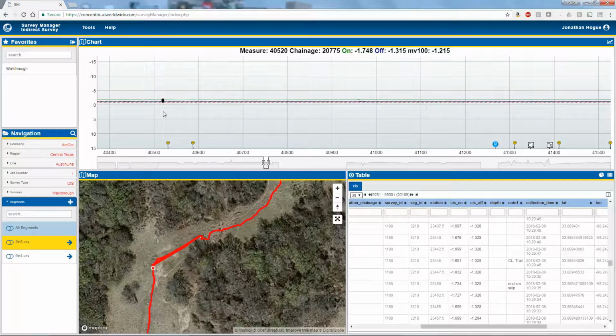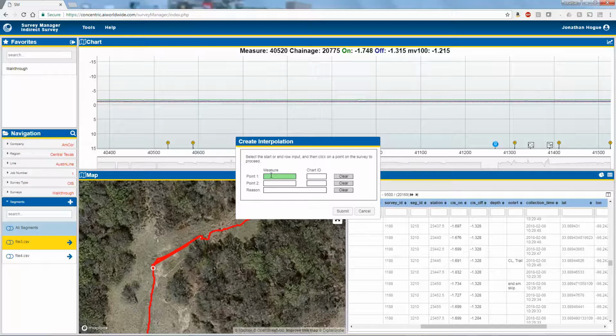What I do is I start with my mouse pointer roughly where I want the interpolation to start. I right click, I choose interpolate GPS. I make sure that my cursor is in the measure box for point 1. And I choose by left clicking on the graph where I want the interpolation to start. If I left click there, I'm at measure 40,518 roughly. Then I'm going to move down the map until I want the interpolation to end.